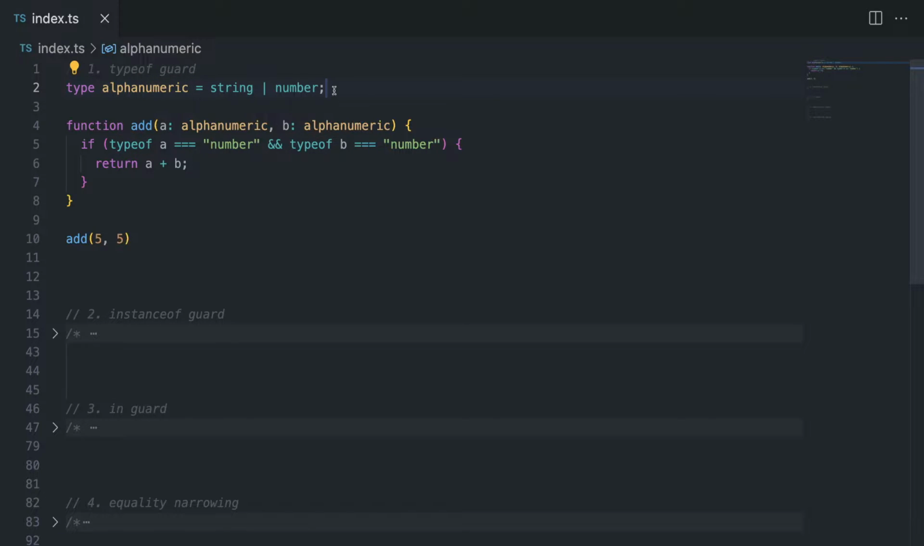So imagine we have a type called alphanumeric, and it can be either a string or a number. And here we have a function called add. Add has two parameters, A and B, and both of them are alphanumeric, meaning they can be either a string or a number. Don't mind that we're already calling the function with some arguments. Here we have a typeof A equal to number, so A has to be a number and B has to be a number. We have only one option: both of them have to be numbers. And as I hover over A, we can see that it's a number and B is also a number.